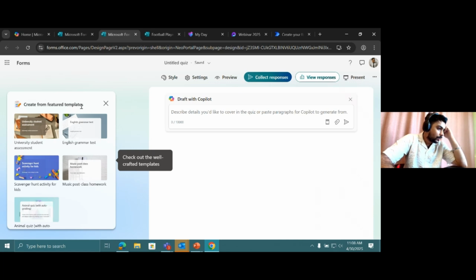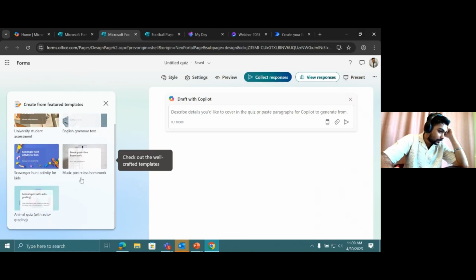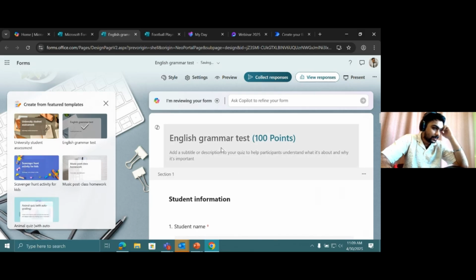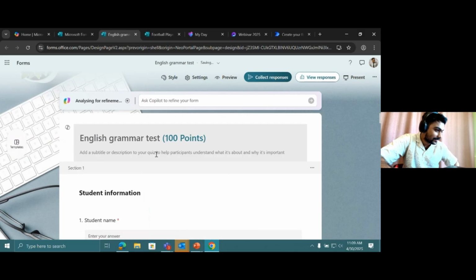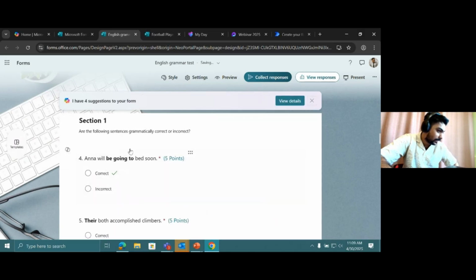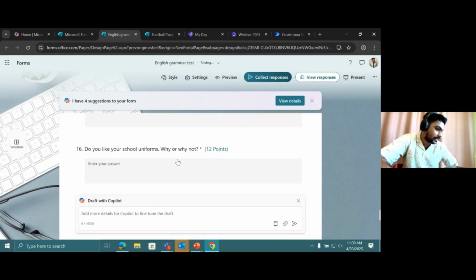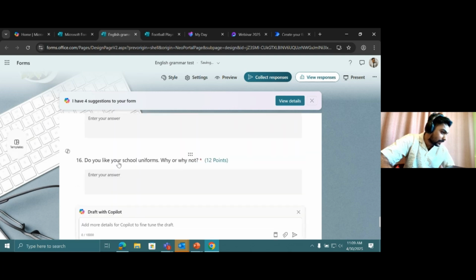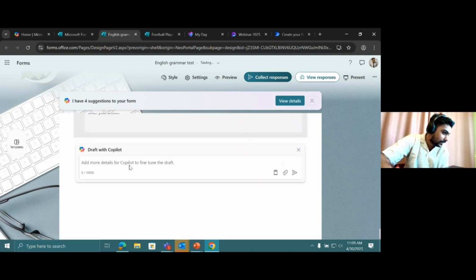Okay, now under quizzes, there are five at the moment. You can see music post class homework, English grammar test. Let's just use that English grammar test template. The test is 100 points, and then there's student information, student ID, course name, and then section one. You can see there are entire questions there, 16 questions.